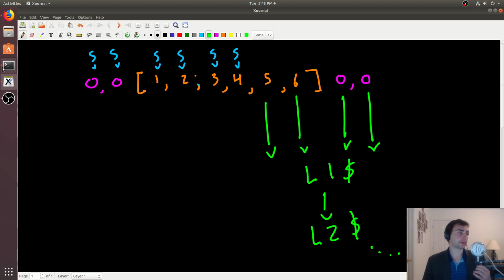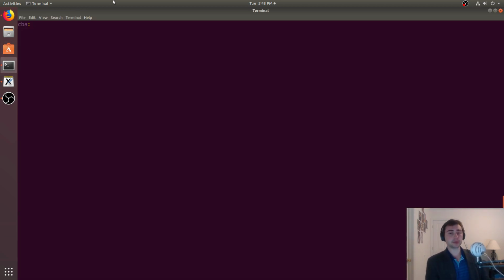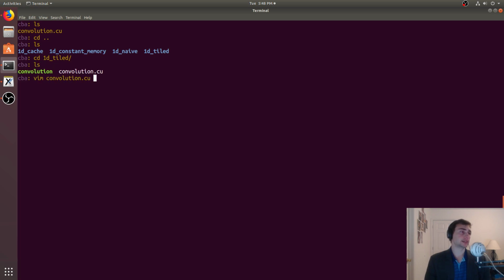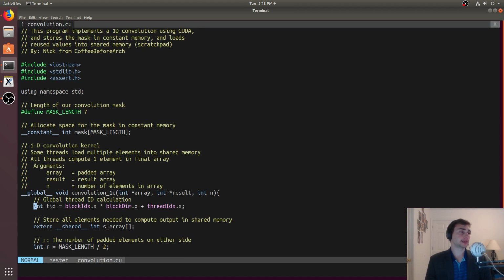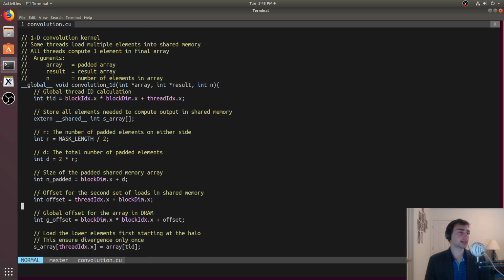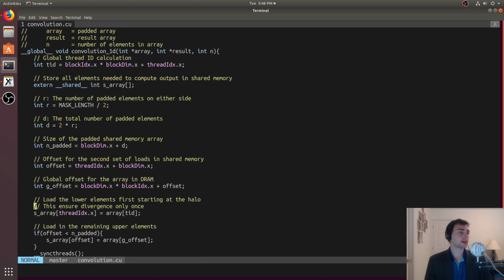So let's go ahead and refresh ourselves with what the shared memory implementation looks like, to motivate why we would sacrifice some performance for the sake of programmability. So let's go to 1D tiled, and let's look at convolution.cu. Just looking inside the code itself, what do we have to do?